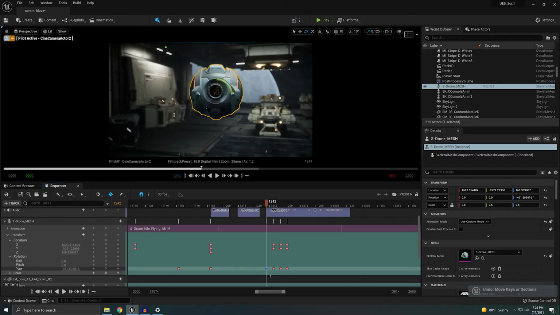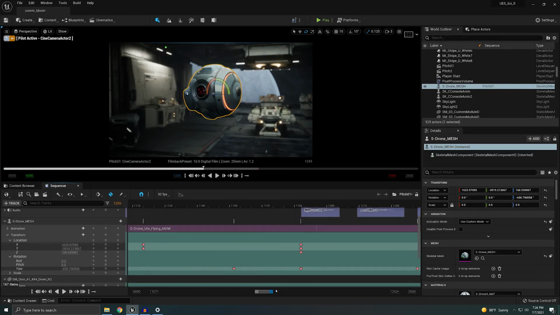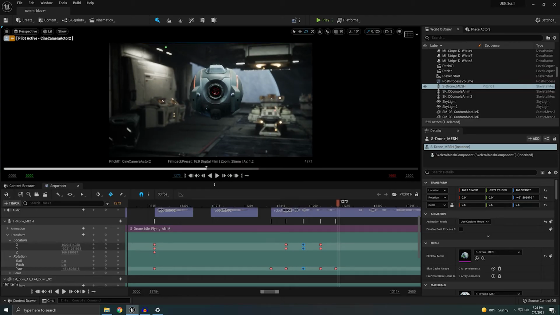And I made a mistake. I need to hold Alt in order to duplicate this key. And I think this is probably a little bit too harsh still. So I'm just going to separate the keys. Couple frames. Okay. It's jumping too far. Like that. Okay, let's see. There's a little bit more movement that you saw there in the intro. I'm gonna add later.